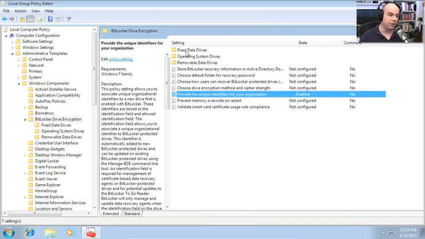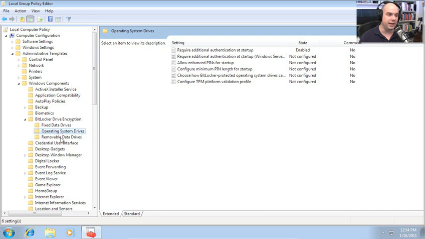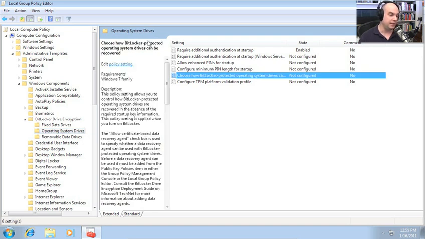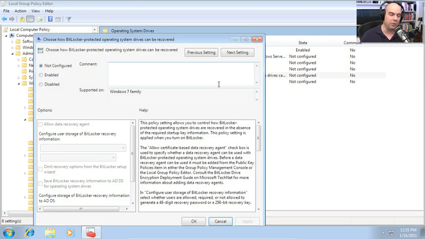Also in here are 3 other folders: fixed data drives, operating system drives, and removable data drives. And they have similar group policies. There's a little difference between them. But what I wanted to show you in here for the operating system drives is you can configure exactly how this is going to work. For instance, you can choose how BitLocker protected operating system drives can be recovered. Obviously, this is pretty important for later.